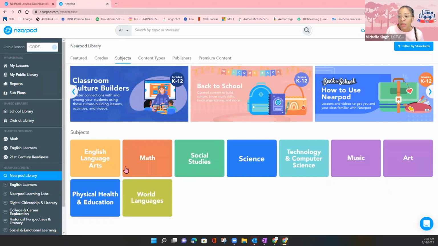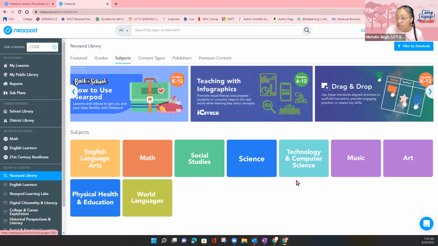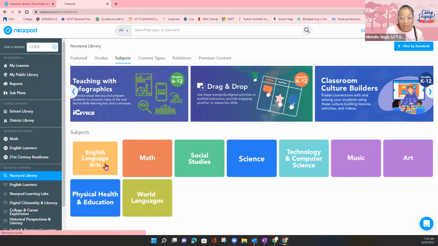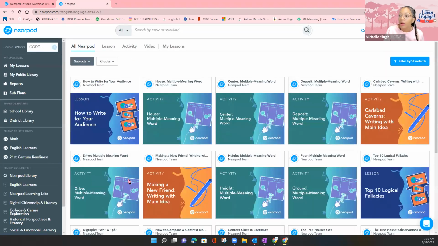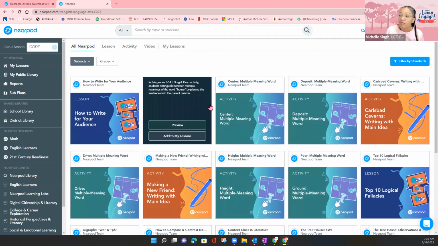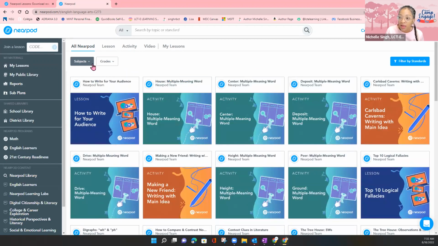And so if I am a language arts teacher or a social studies teacher or a math teacher or a science teacher, or I'm looking for something related to art or world languages, I can just choose any one of these options. So I am going to select English language arts. And now all of the content that's in the Nearpod Library for language arts is here. That's still a lot of content, probably thousands.